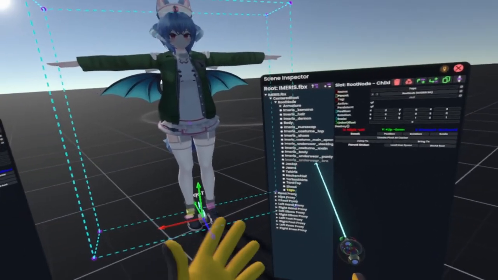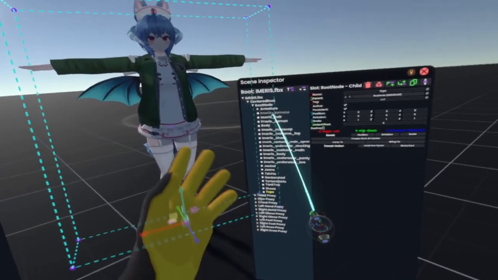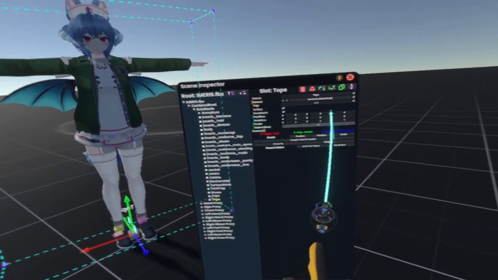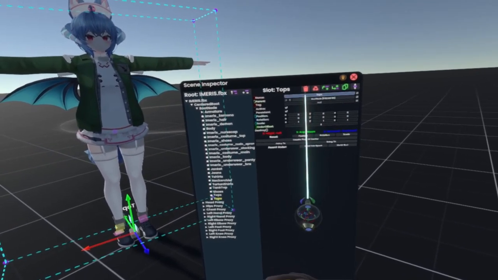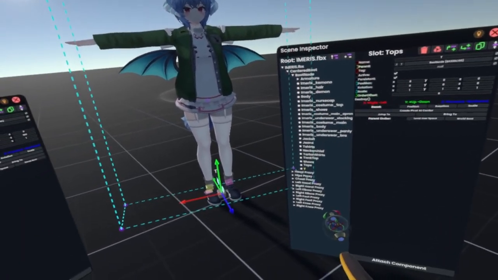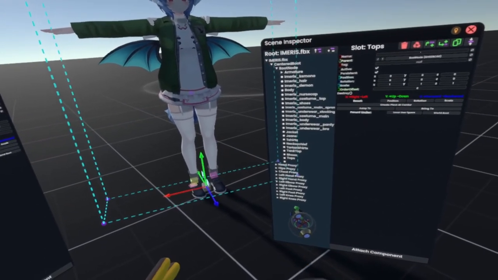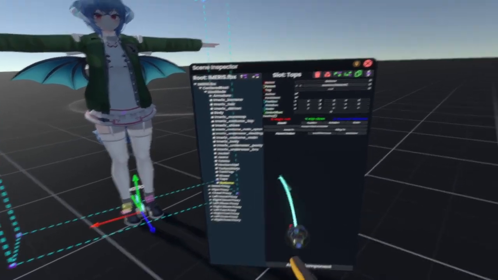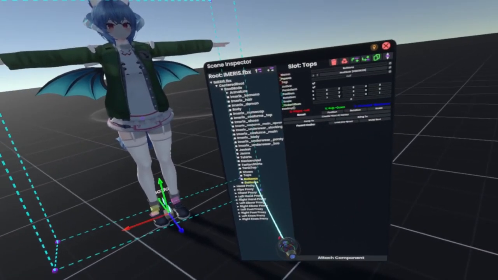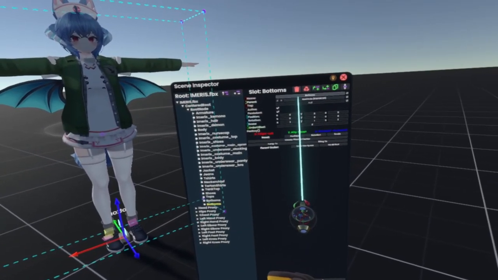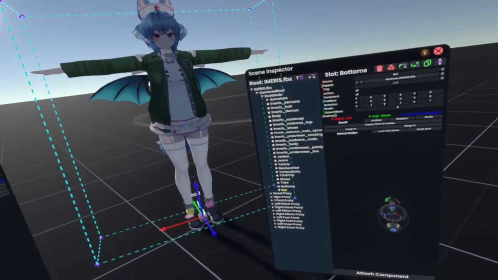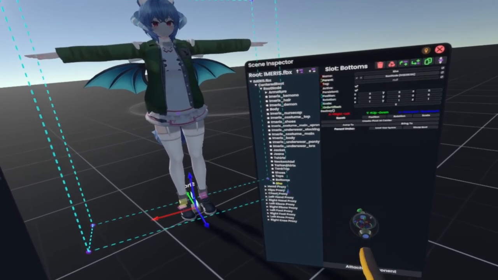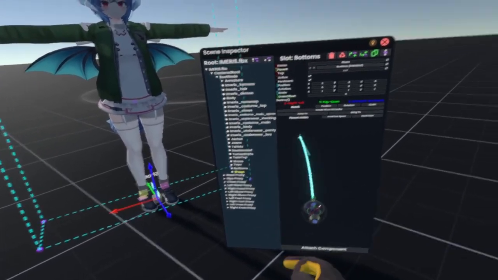And you can either make a duplicate of this slot, or you can continue creating children of the slot, it doesn't matter. So I clicked the duplicate button, and we have another slot named Tops. I'm going to rename this to Bottoms. Duplicate that. I'm going to rename this one to Shoes. Duplicate that.